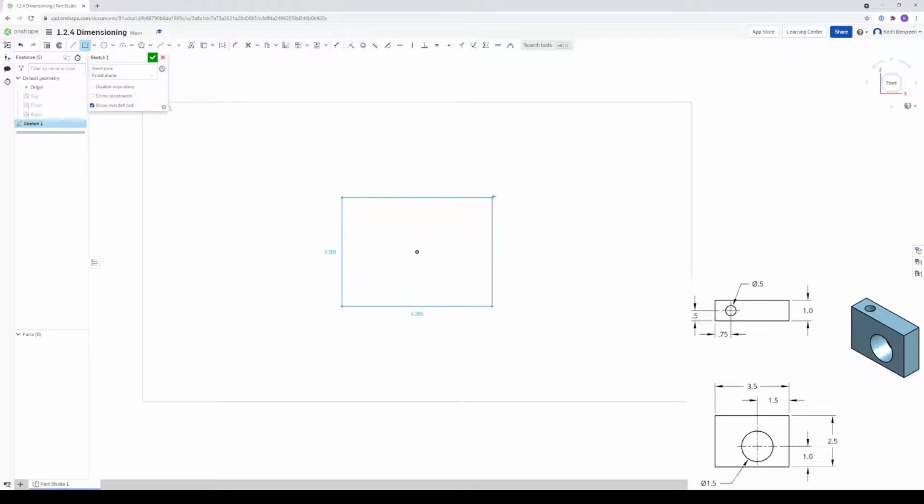And then click here. We're going to start with the outline of it, which if we look at our drawing is 3.5 by 2.5. So for the width here, I'm going to enter in 3.5. For the height, I will enter in 2.5. I'm going to hit the check mark.